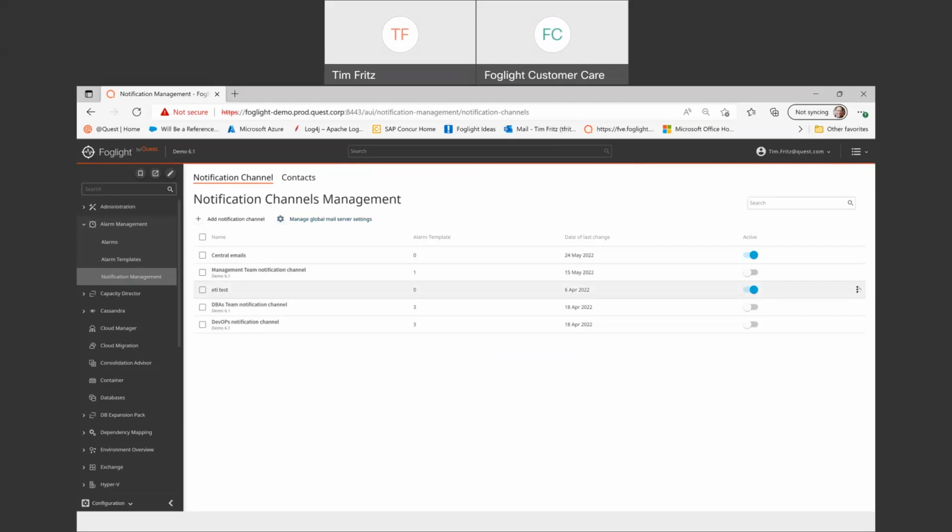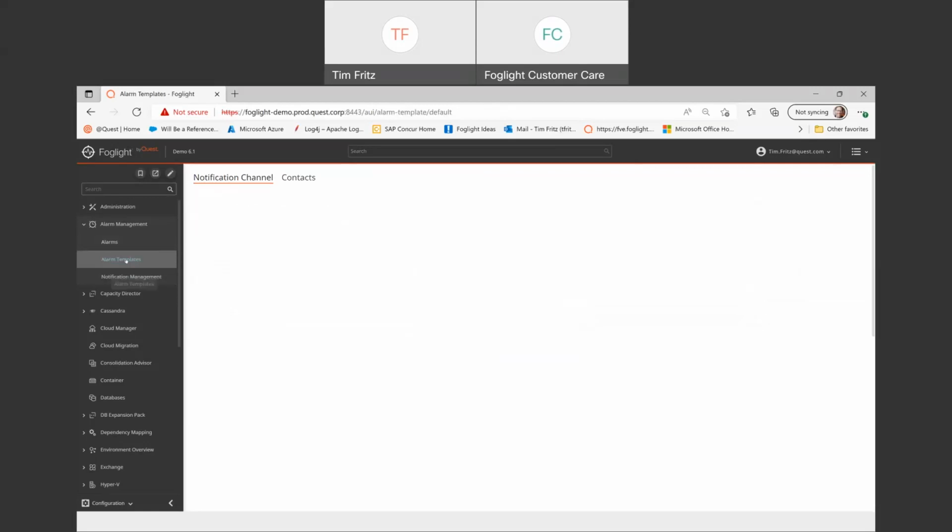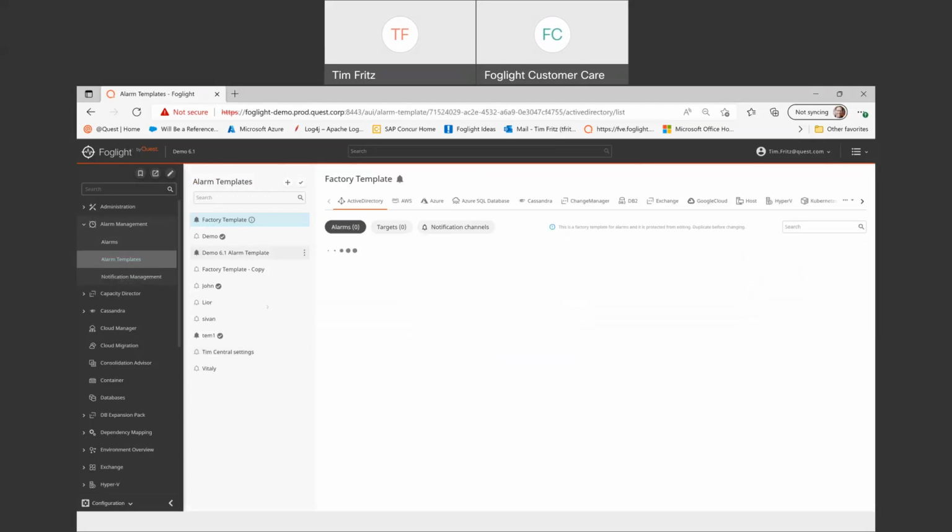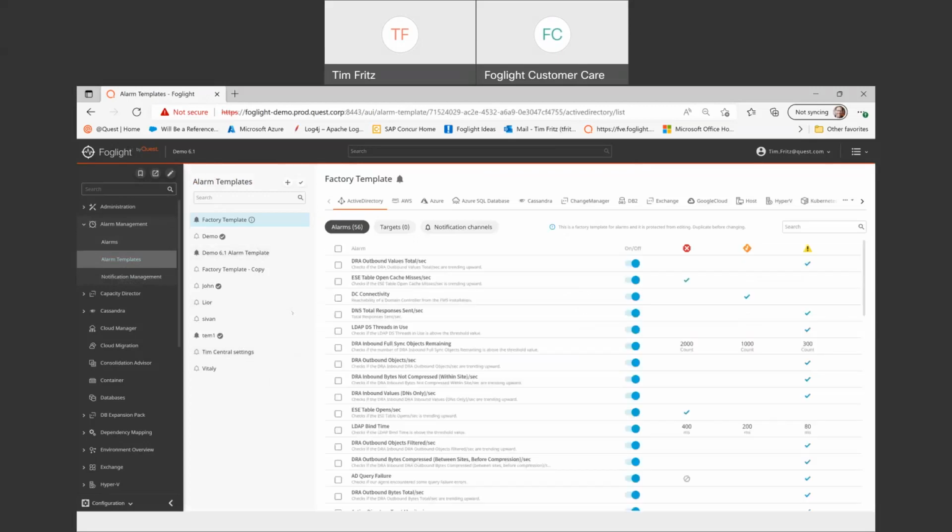Let's see, anything else I want to say here? You can edit it here, you can delete it here. If you want to get rid of some of these, you can. That's what the little ellipsis button is for over here on the right. All right, now let's go back to alarm templates, because I want to apply that notification list that I just created, the Tim Central emails.